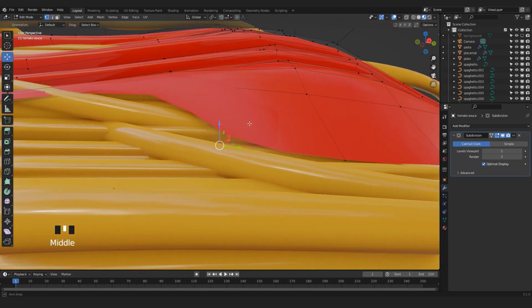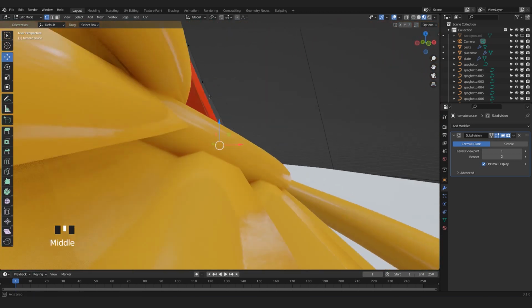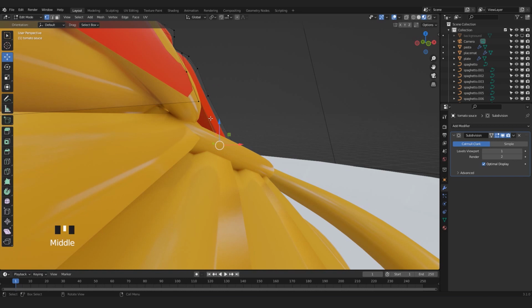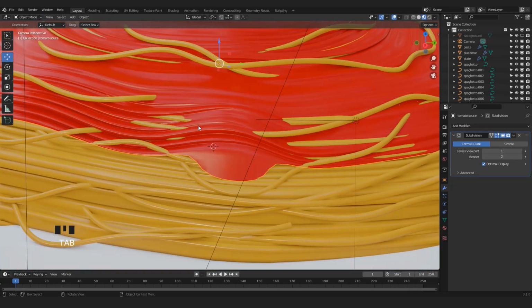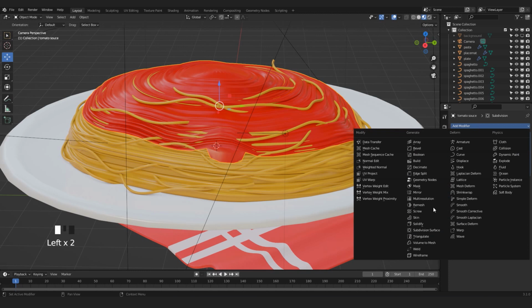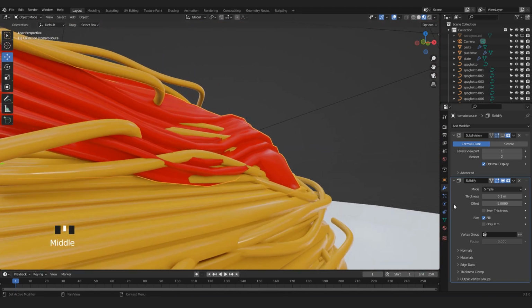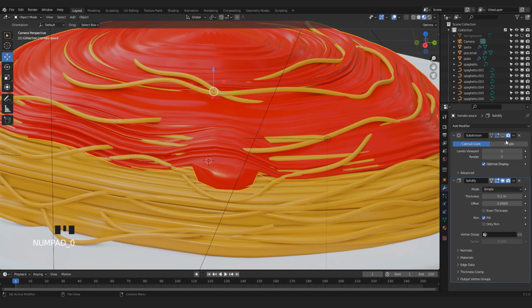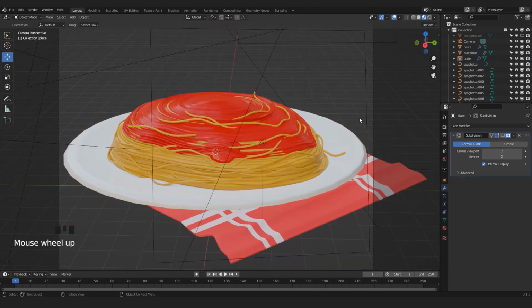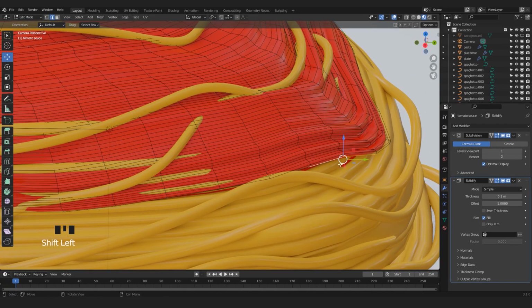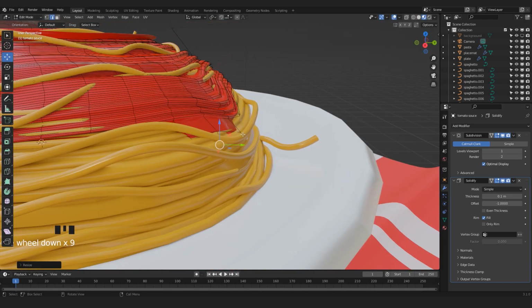But in case you need, and probably you'll need, this sauce to have some kind of depth and not just be plain like it is right now, we can just add a solidify modifier. Yes, 0.1 is fine. Let's extrude here too, always pressing E.